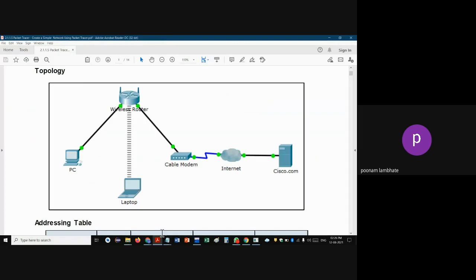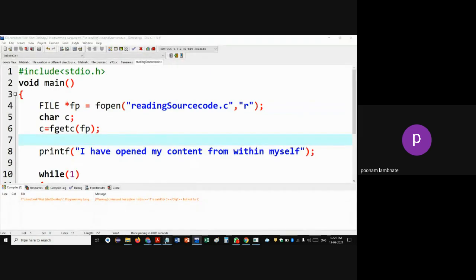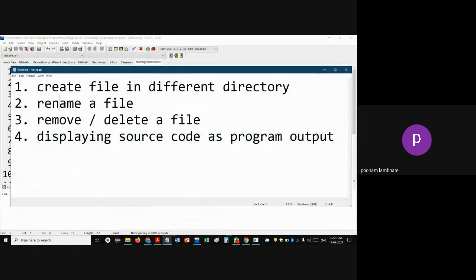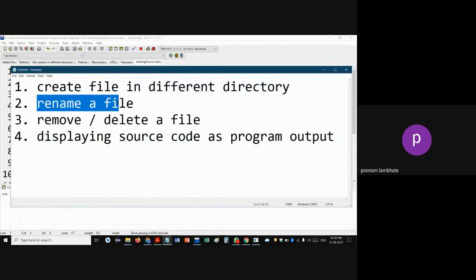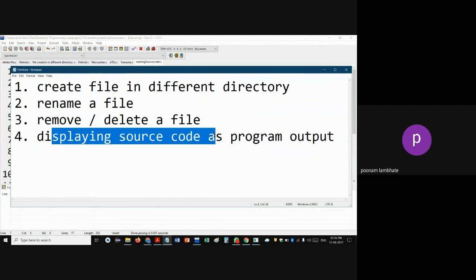So I hope you understood all these programs. First we saw how we can create a file in a different location, how we can rename a file, how we can delete or remove a file, and how we can display the source code of a program as the output of the program. Maybe the output of the program will be some other program file or the same program file. Okay, I hope you understood.